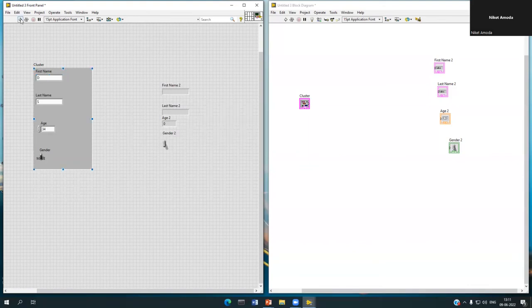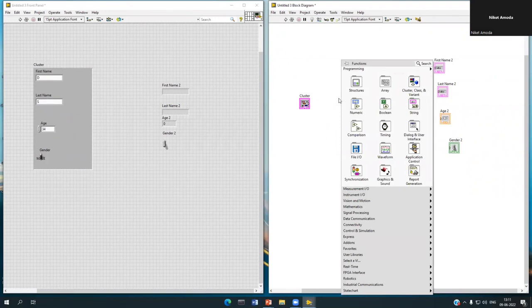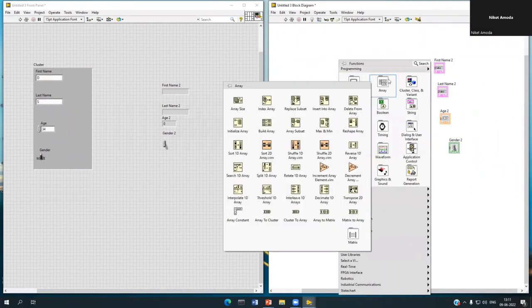When you run this, probably you won't get any output on the first name, last name, age 2 and gender 2. The reason is that all the different data types are clubbed in the cluster. So you have to bundle or unbundle it. I will explain what bundle and unbundle are.